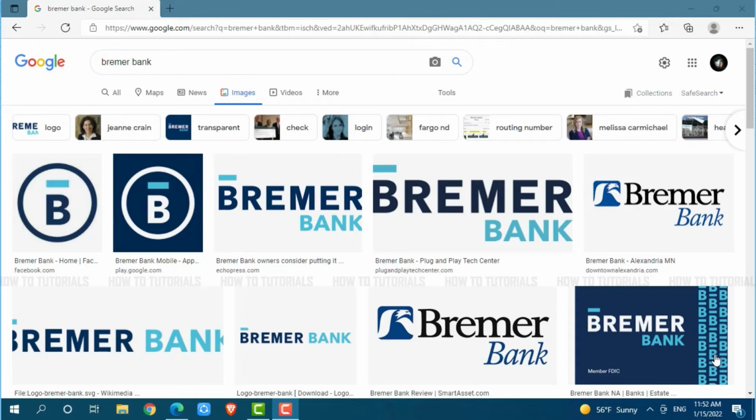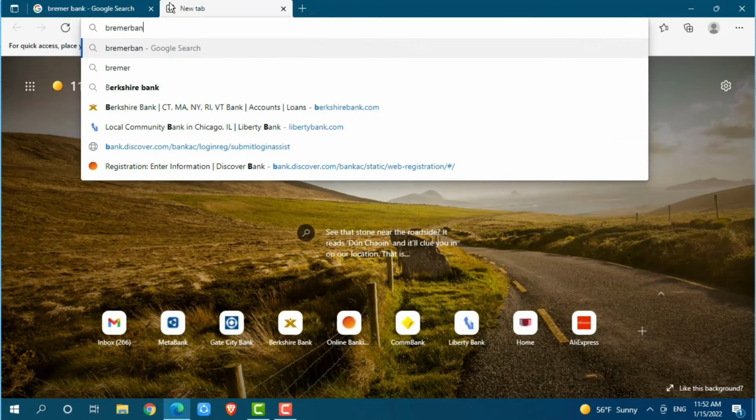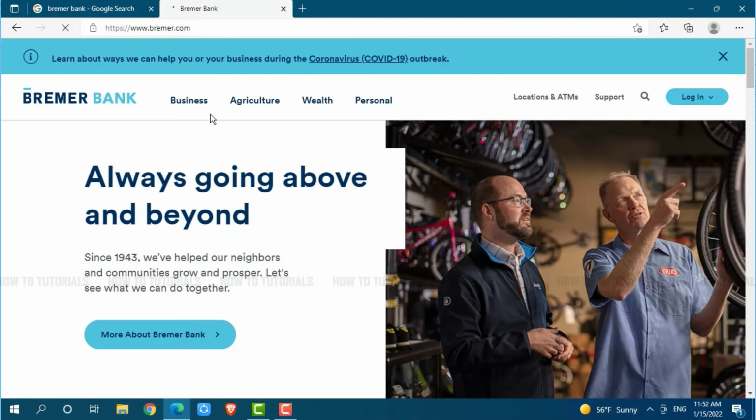First of all, you need to open any web browser on your PC, as I am using Microsoft Edge for this. Now go to a new tab and search for bremerbank.com and press enter. At the official webpage of Bremer Bank, you can see the option of login on the top right side of the corner.